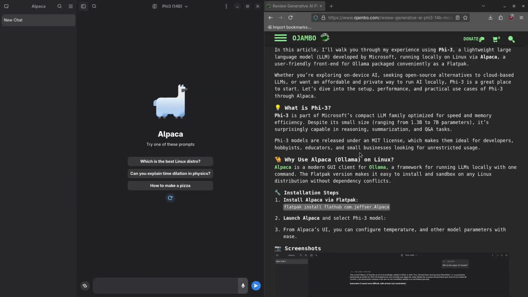I don't know. And there's something else, I'll point this out when we actually get started on showing you the results of this AI. So this is the application. You see it's called Alpaca. And you see I already had the model loaded here, and I'll show you how to do this in a second. So why Alpaca? Alpaca is a modern GUI client for Ollama. Ollama is a framework for running large language models locally with one command.